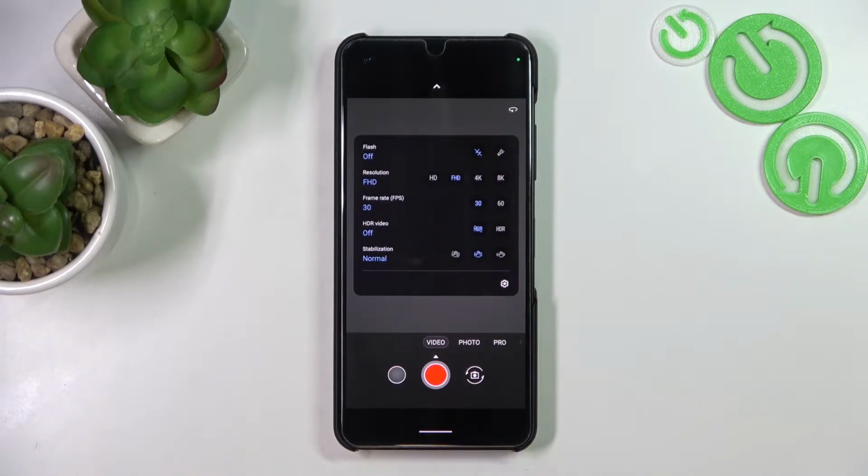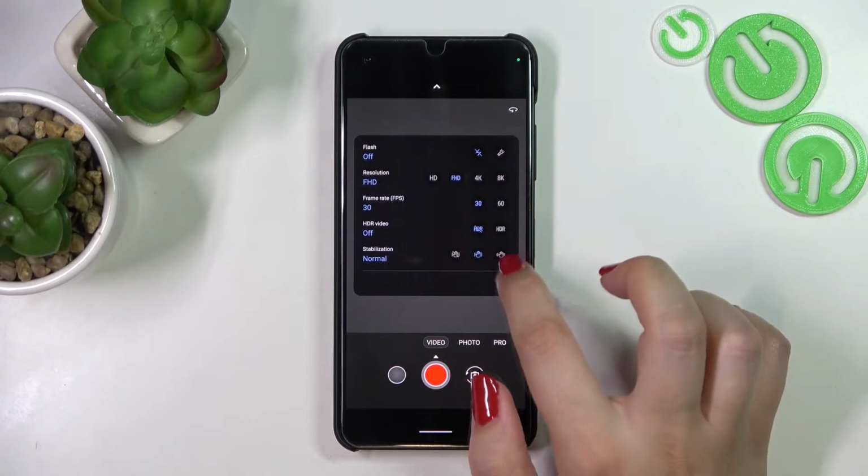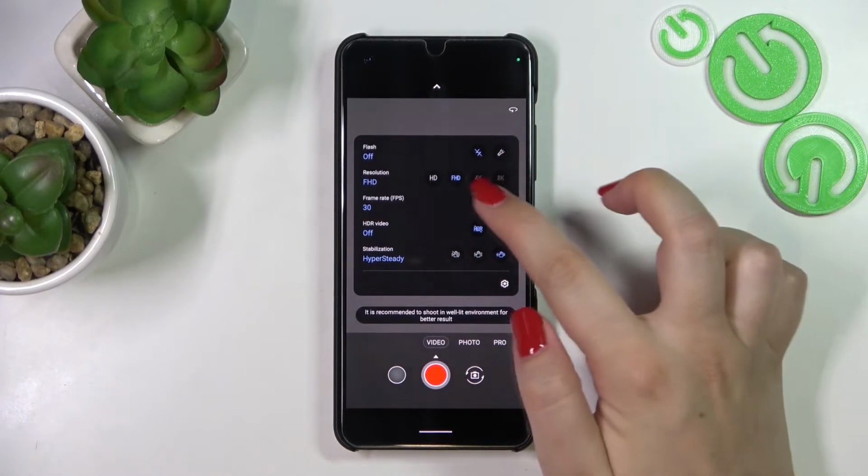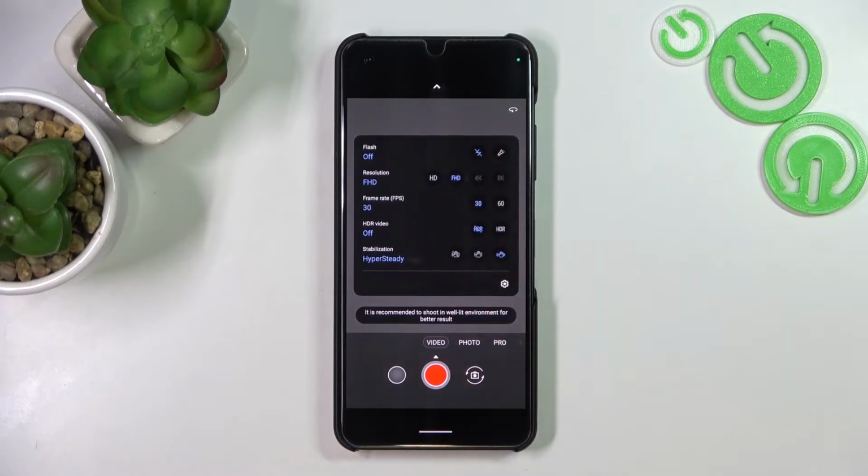What's more, be aware that if you have a different stabilization, probably hyper steady stabilization, you will not be able to use 4K and 8K. So remember about that, just pick the normal stabilization. And as I said, you can pick 8K, 4K, FHD or HD.